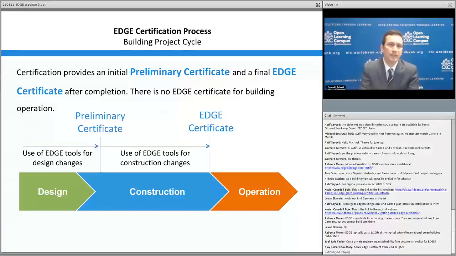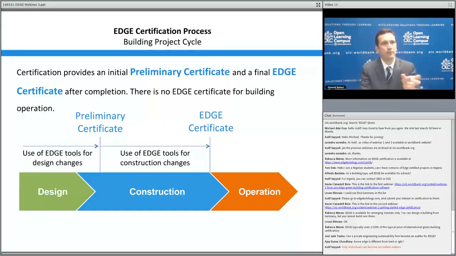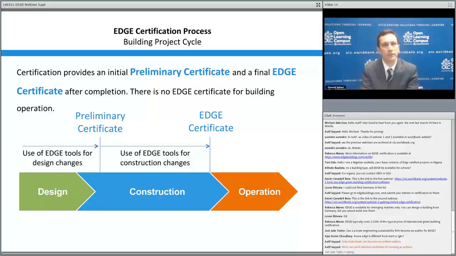In terms of steps for certification, just to be clear, that flow would be for one step. For example, you can get the preliminary certificate at the end of your design stage. And then if you want to do construction certification, you again provide your documents to the auditor. The auditor will provide the information to the certifier, and you would get the EDGE certificate, which comes at the end of construction. So there are two levels of certification. You get one at the end of the design and one at the end of construction.